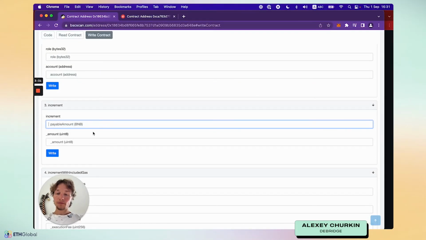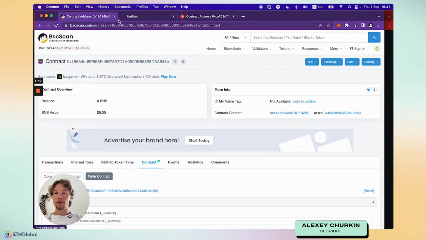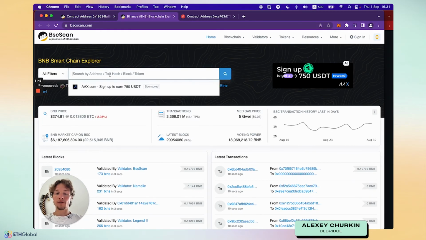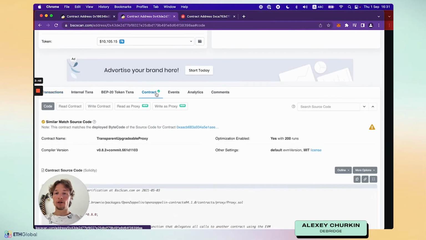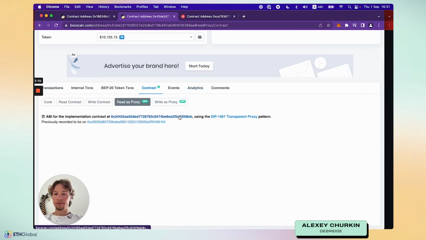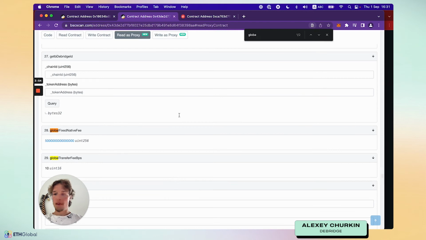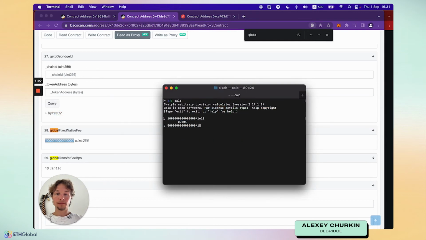I don't remember the protocol fee on BNB, so let's query it first. For this purpose, I will go to BscScan, find the deBridge gate again, go to the contract tab, read as proxy. Global fixed native fee has this value. It means that 0.005 BNB should be supplied to the deBridge gate contract when calling the send method.